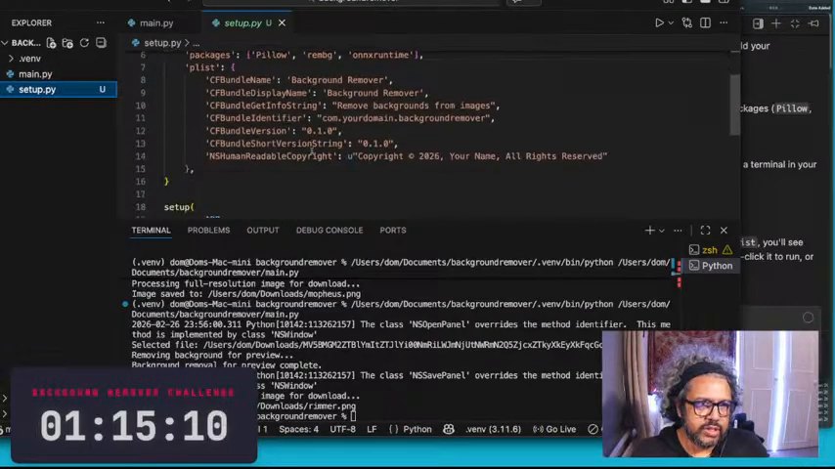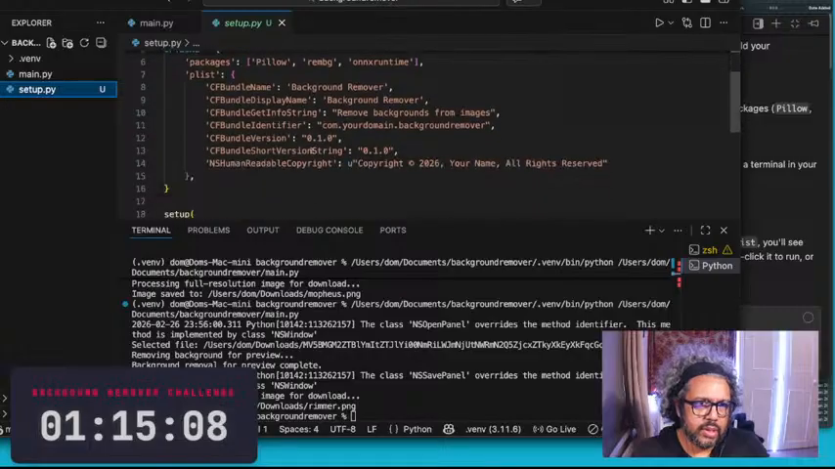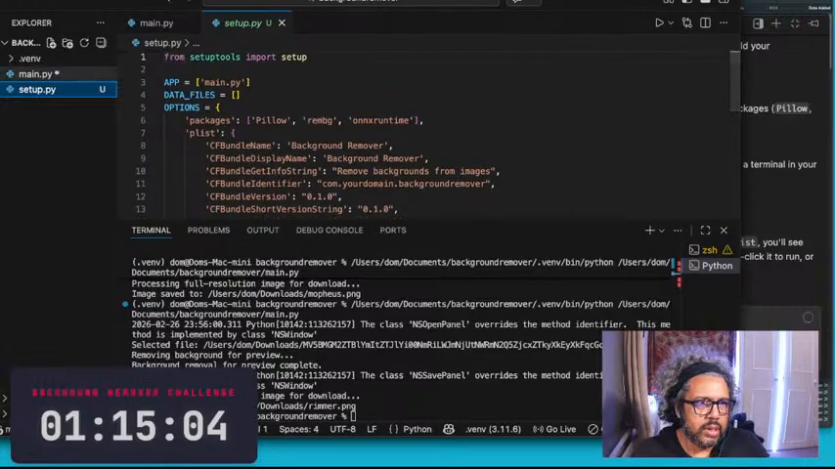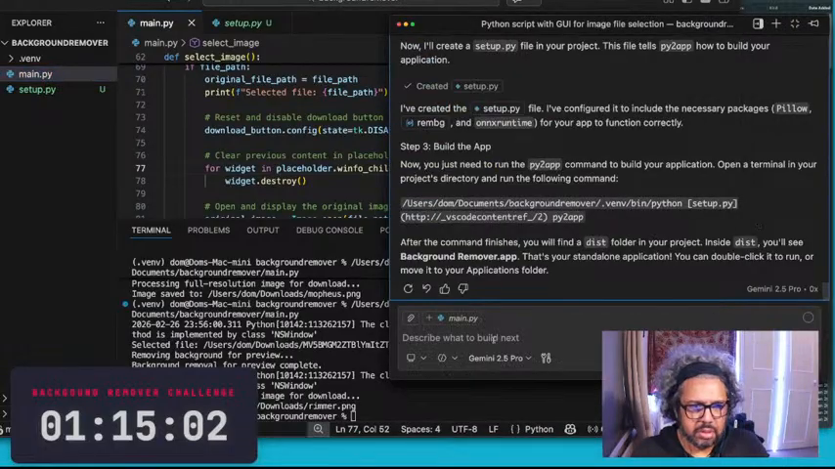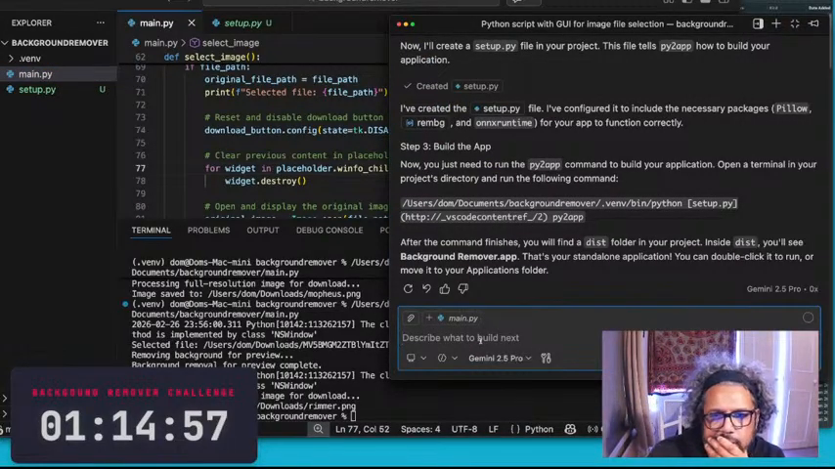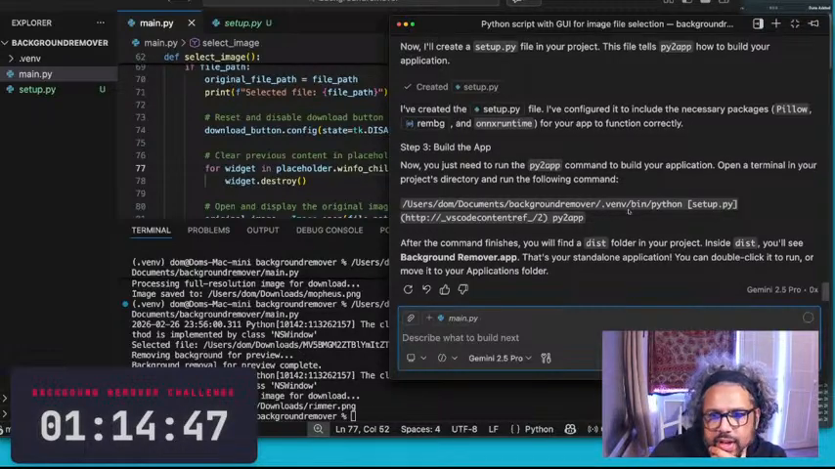Right, it's got a whole bunch of stuff in here. Now you just need to run the Python command to build the application. Open a terminal in your project directory and run the following command. So I'm in that already. Setup.py. What does that even mean?